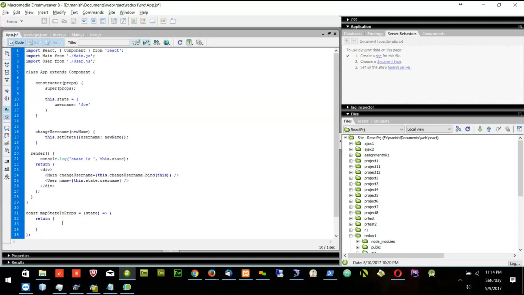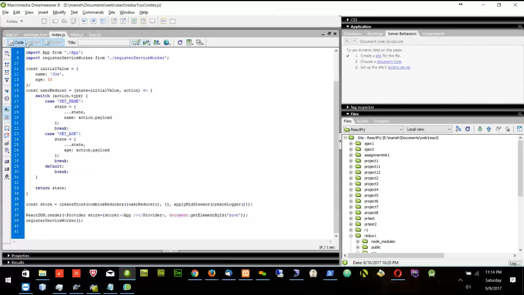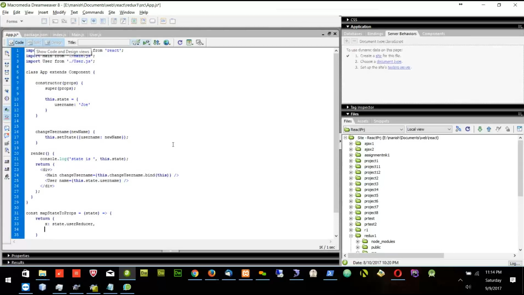So here I will put some key. I can put anything, X or whatever we want, and I will say state dot userReducer. Whatever reducer I have, I will name under that. If I have a math reducer, I can say, let's say, Y: state dot mathReducer. Right now we don't have that, but if we have, we can use it.